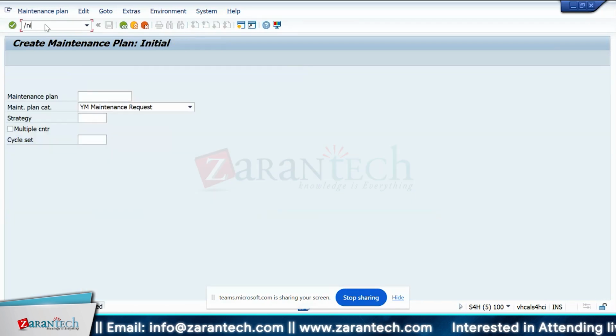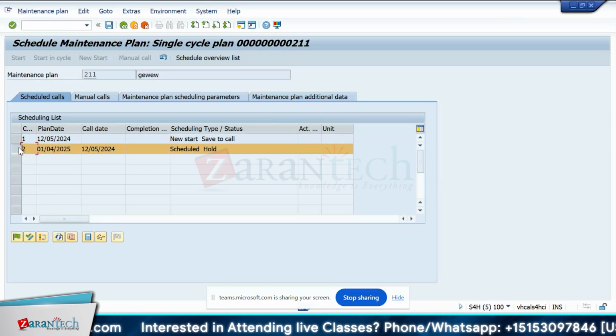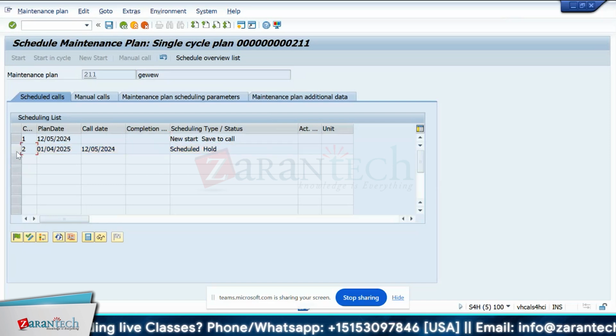Okay. Now the scheduling part, we have the IP10 transaction. So what happened here? We have got a 1 month call. We have added things for 1 month. Okay, what has the system given me? The system has given an immediate call for this and the next call for these dates. This is the plan date. This is the call date. The call date is the date on which the maintenance work order or the maintenance notification will automatically get generated.